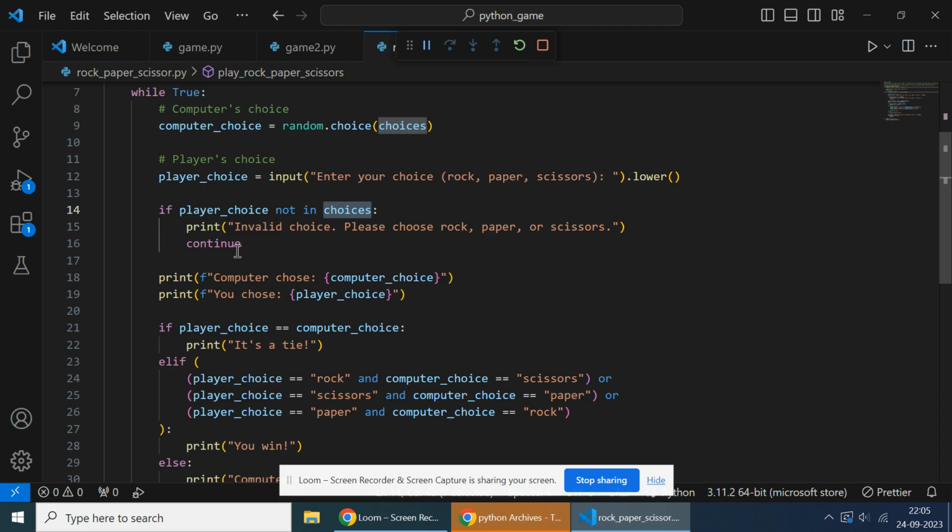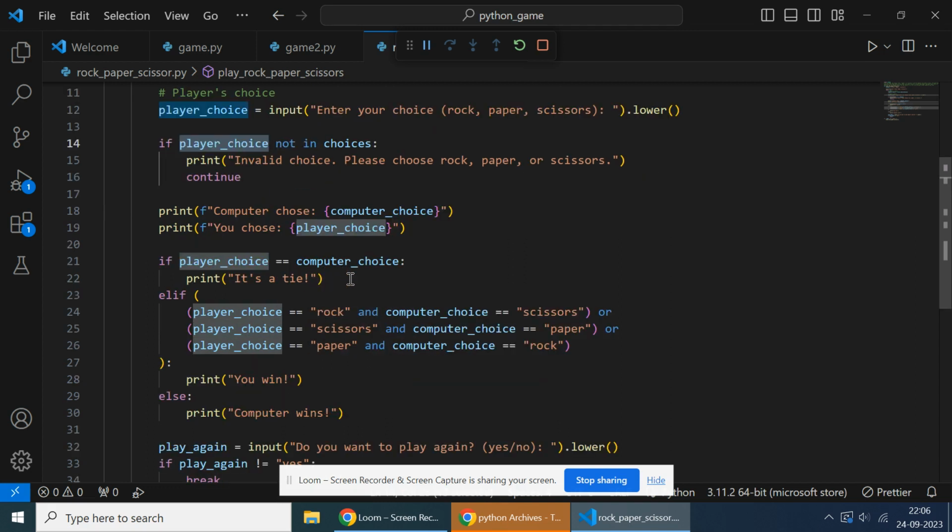Next, after this is predicted, we'll print the computer choice and your choice. This is the player choice and this is the computer choice. We are just printing those variables. And here, if both are equal, it's a tie game.